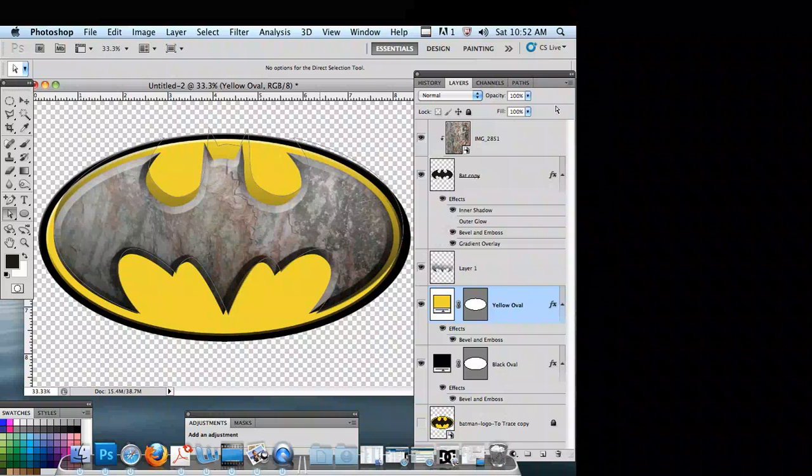Do you want me to run through it again? Yeah, you lost me when you did the copy the Batman logo down to a different layer. I was lost after that. Yeah, you lost it. Okay.